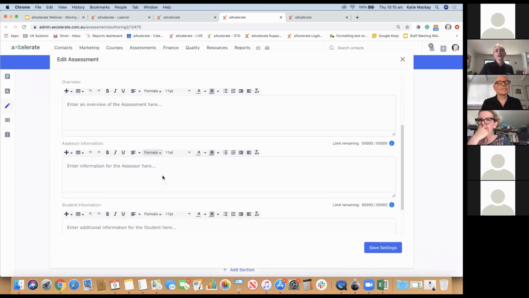Down here, the only other thing I haven't talked about is our overview, assessor information, and student information. So this is really just more info. I'm going to show you this in the portal, but when we open up an assessment, we might want to give our students a little bit of an overview as to what they're about to be assessed on. Some of our clients will actually embed a nice video in here, possibly of the trainer or one of your staff, giving them some guidance prior to starting. So there's a lot that you can do with this overview.